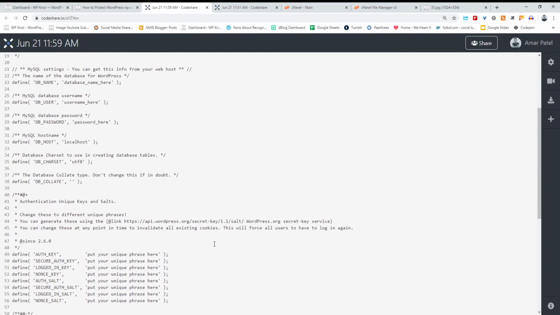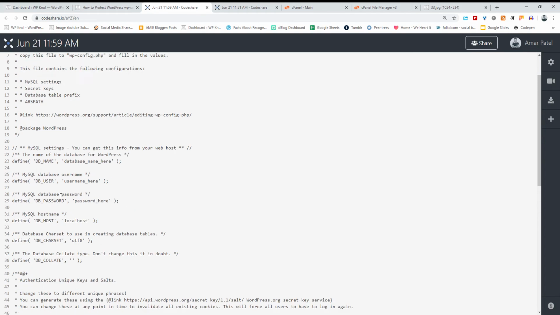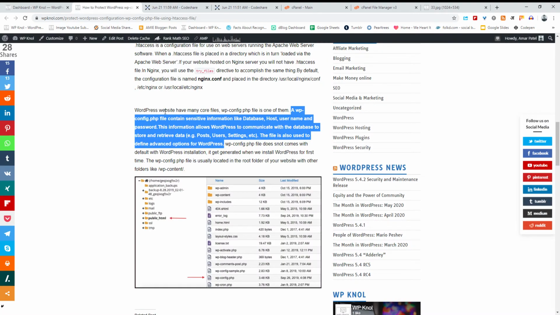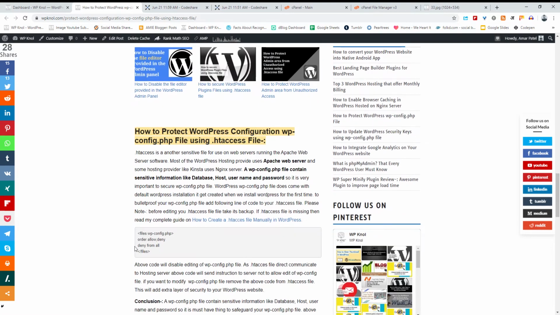If a hacker gets access to your wp-config file, they can easily get access to your database, and once the hacker has access to the database, they can see anything inside your website and change it. So the security of the wp-config file is most important. Now we will learn how to protect the wp-config file using the .htaccess file.